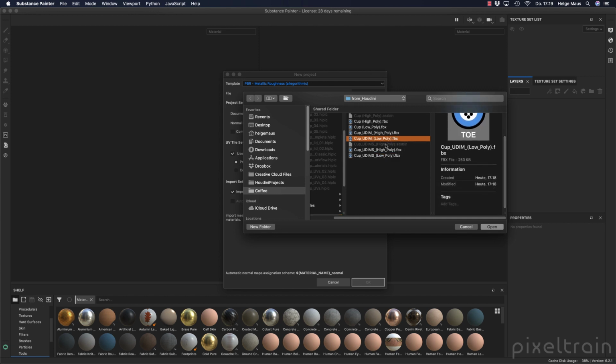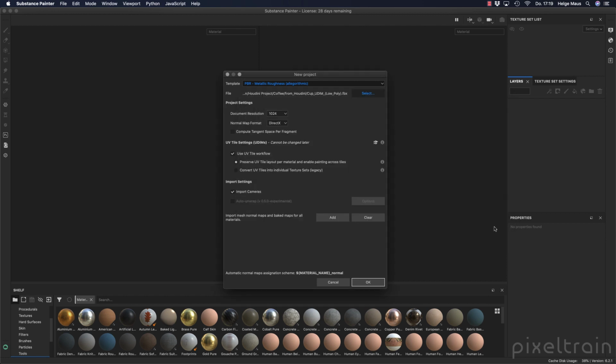You see 5 o'clock. This is the low poly version of the FBX. I load this. Then we want to have 2K, OpenGL, and now we go into the UDIM settings. And these are now new. You see, if you want to use UDIMs, you have to activate this here. It is on by default, and then you have a selection here.